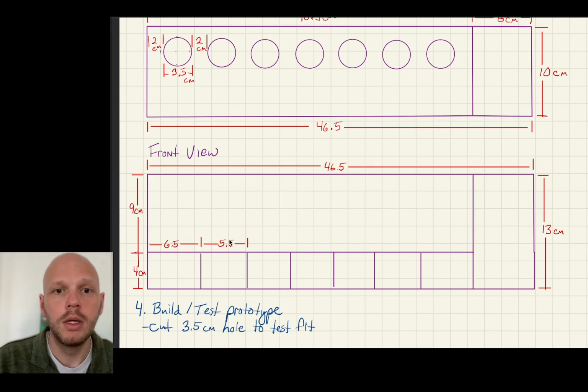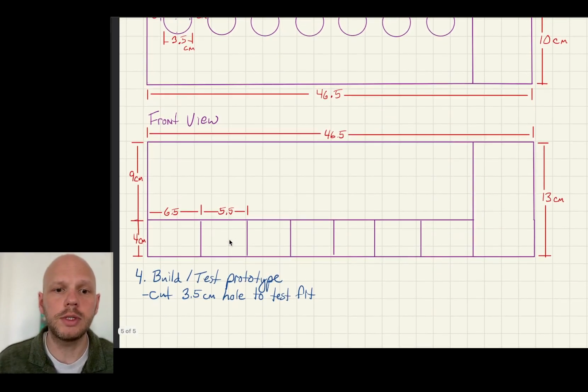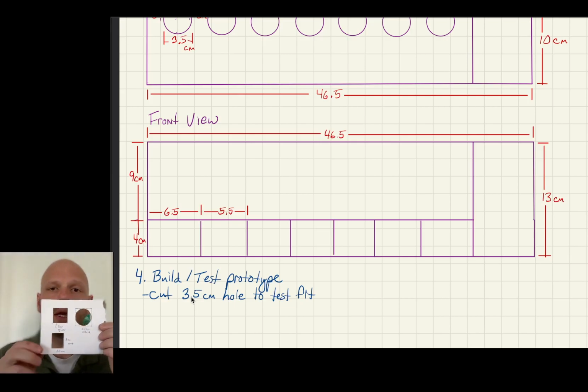Okay, so I've got my plan. Now I'm going to move on to building and testing the prototype. So where I am right now is I want to cut a 3.5 centimeter hole in some cardboard to test out how it's going to fit. So that's what I did here.